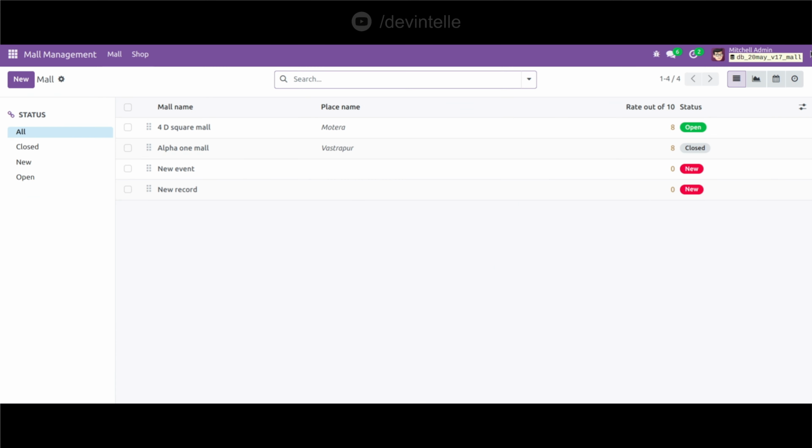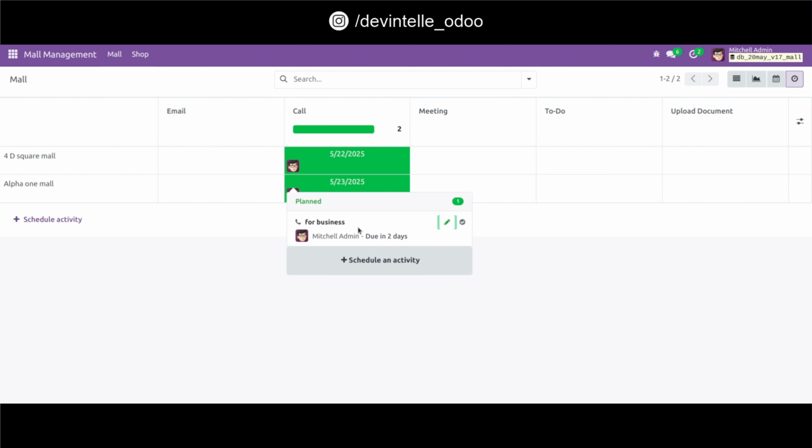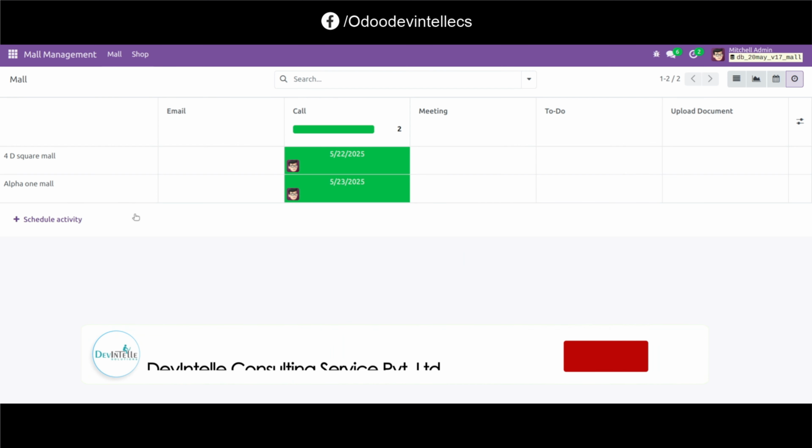So now I go into the activity view. So here you can see the scheduled activity for the specific record in the activity view. You can also see the activity from here. Click on this record. So you can see here the scheduled activity like this. You can also create a scheduled activity from here.